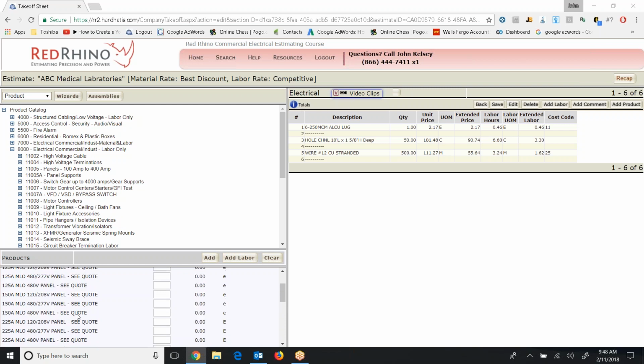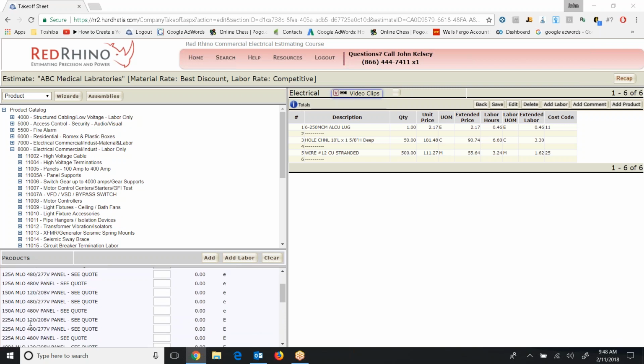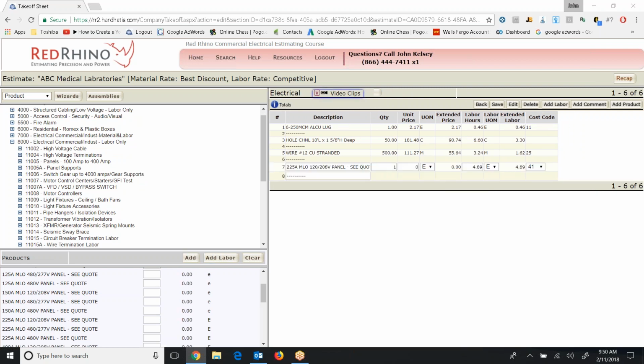Now I'm just going to scroll up here. There we go. I'm just going to put in a 225 amp panel here, 120, 208 volt. I'll put in a quantity of 1. And I'm going to click Add. When I click Add, it populates to the right. After it populates to the right, I click Save.